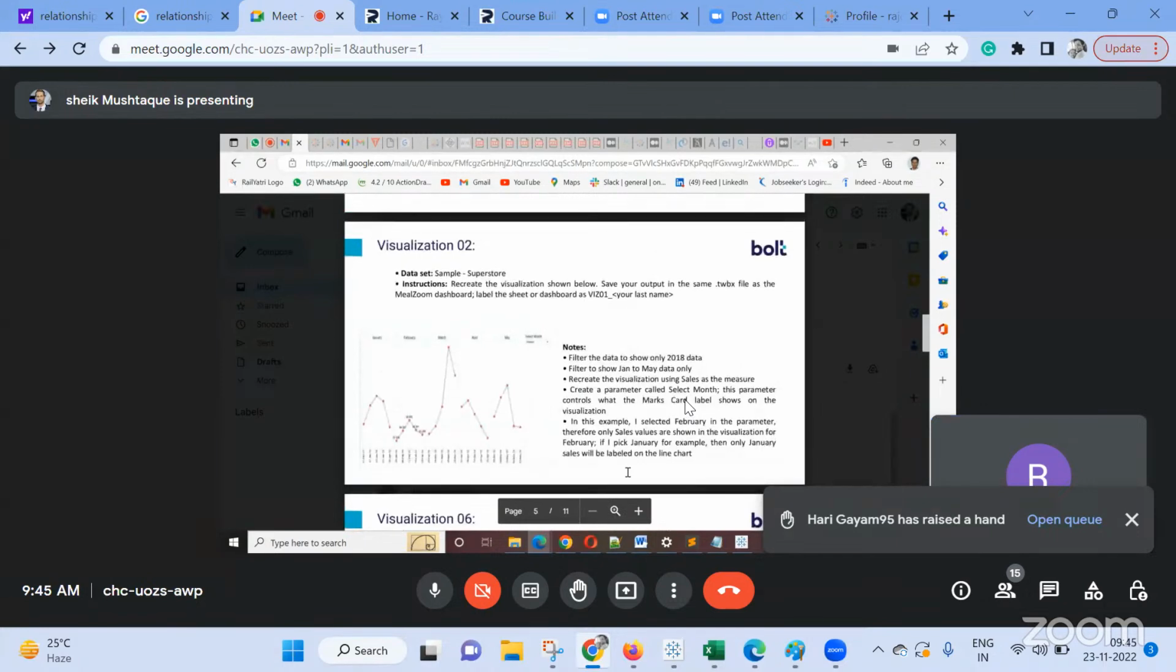Filter the data to show only 2018. Filter the data to show Jan to May data only. Recreate the visualization with sales as a measure. Create a parameter called select month. This parameter controls what marks label shows on the visualization. In this example, I selected February in the parameter. Therefore, only the sales value for February is shown. I can see all months' data. Only Jan sales will be shown.